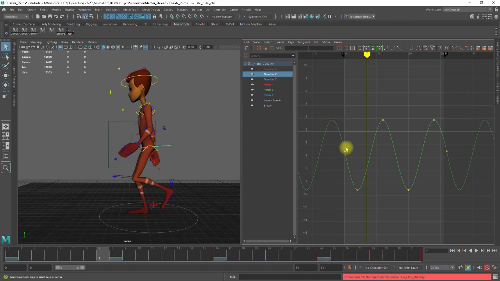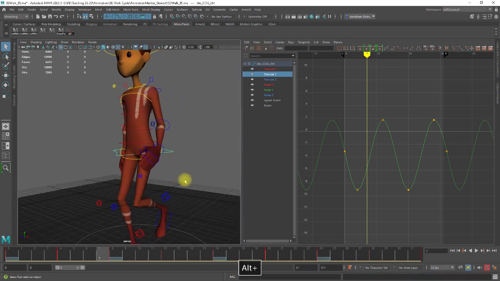By having loads and loads of keyframes, you can actually start creating more jitter in your animations, which we've got to be careful of. So that was quite nice. Okay, so that's that issue fixed. So then we just carry on going through the body.